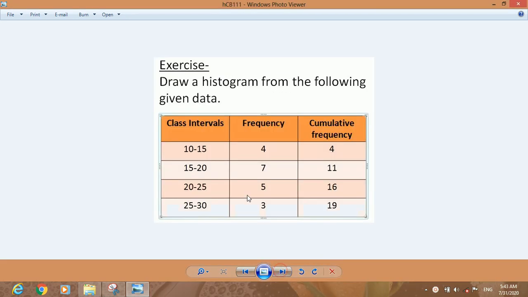Here we have the first exercise of histogram. In the last video you had learned how to create a histogram. The exercise is given: draw a histogram from the following given data. As you know, a histogram plots the data on the basis of given intervals and frequency, and if you want cumulative frequency also, then it can plot that too. In the last video I had told frequency and cumulative frequency. Today once again I am going to tell on the basis of this exercise. So what are the intervals and what are the frequencies?